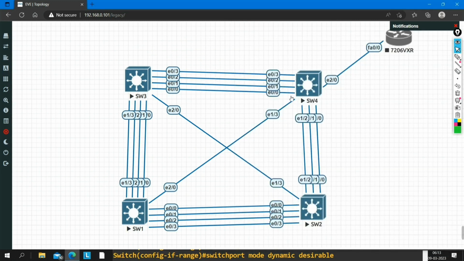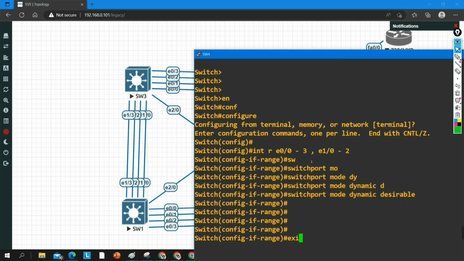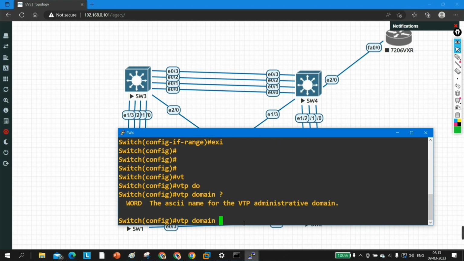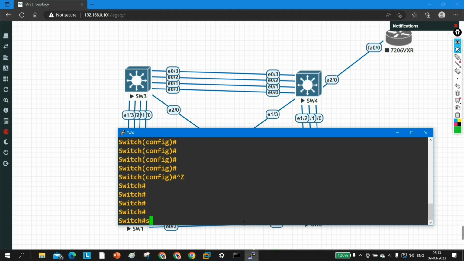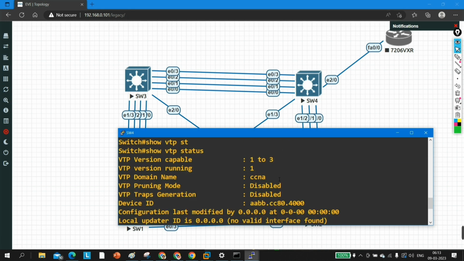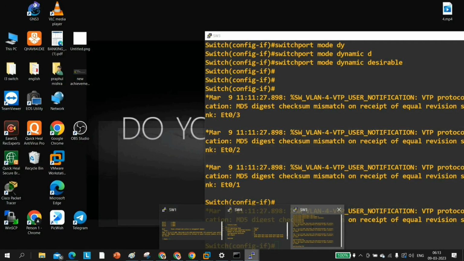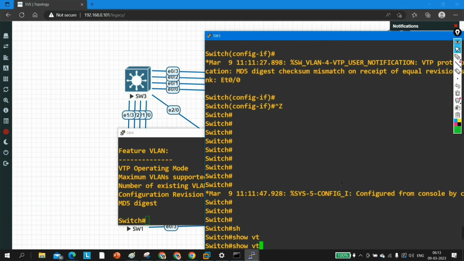Now what I am going to do is configure the VTP domain name. On switch number 4, or on any switch, you can configure the VTP domain name and it will propagate. You can define the name, let's say CCNA. How can you verify? VTP status. Mode is by default server and name is CCNA. Let me check on any other switch whether that name is propagated or not, because the links between switches are configured as trunk.